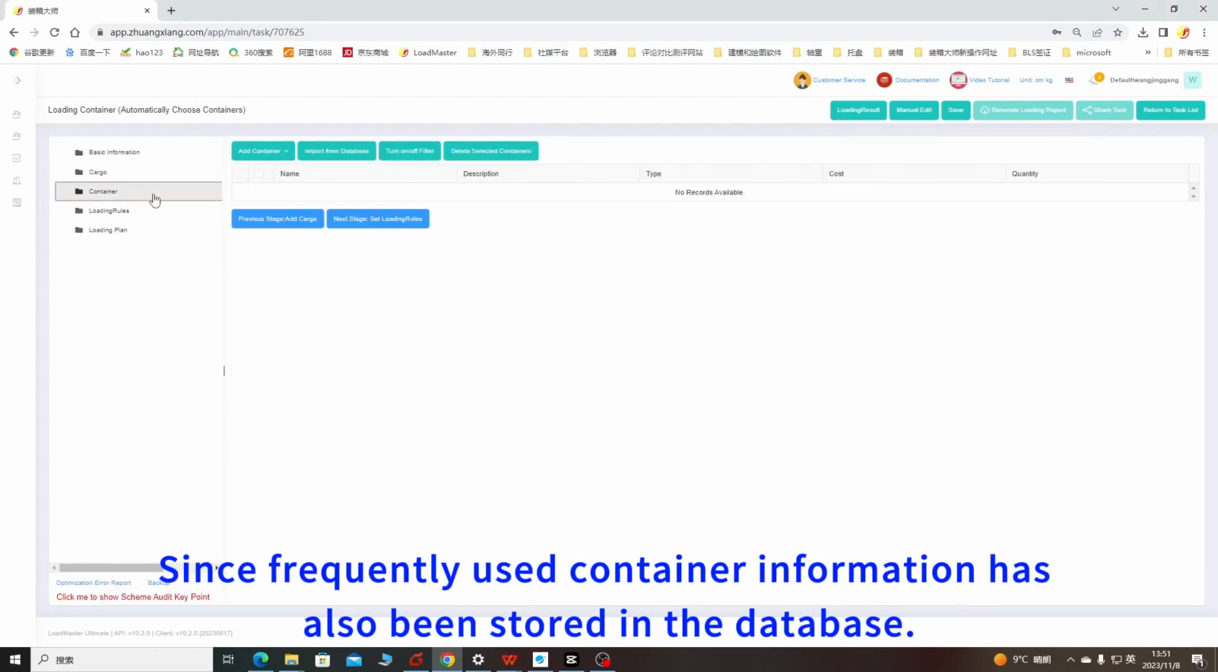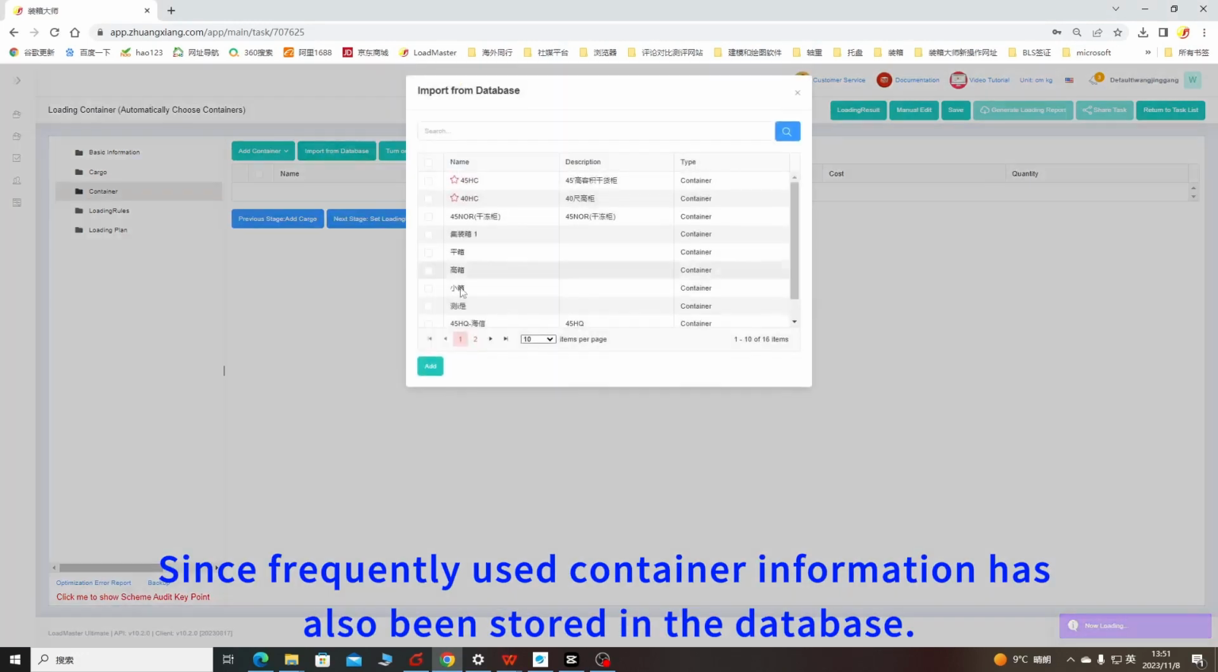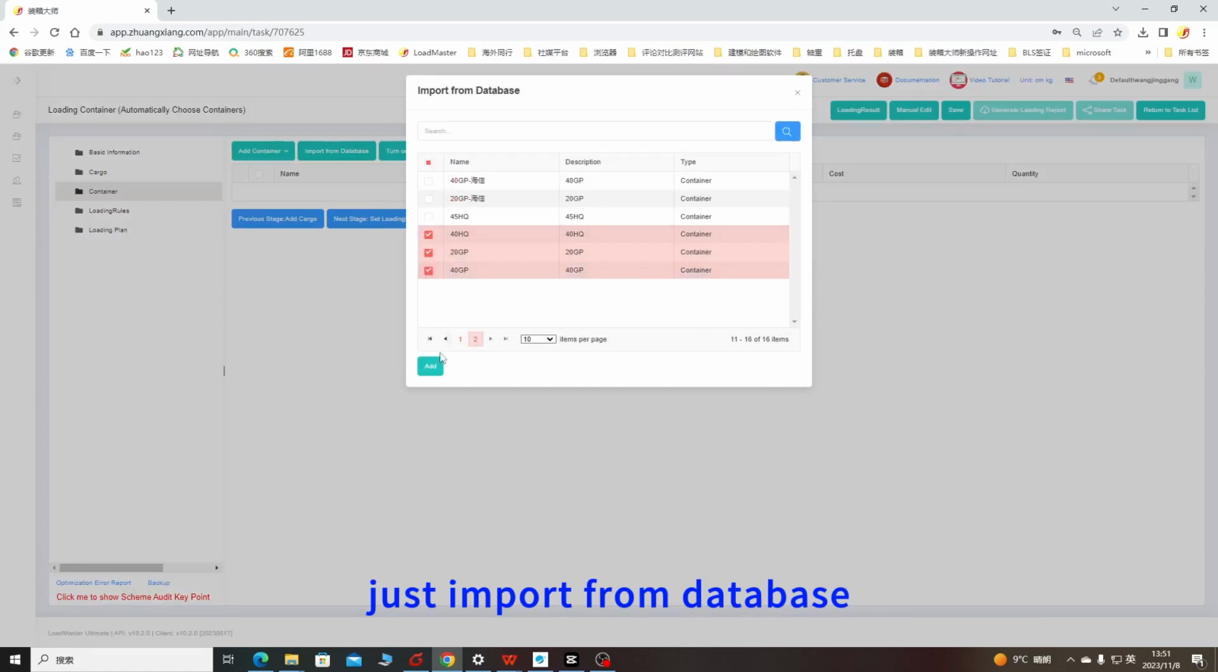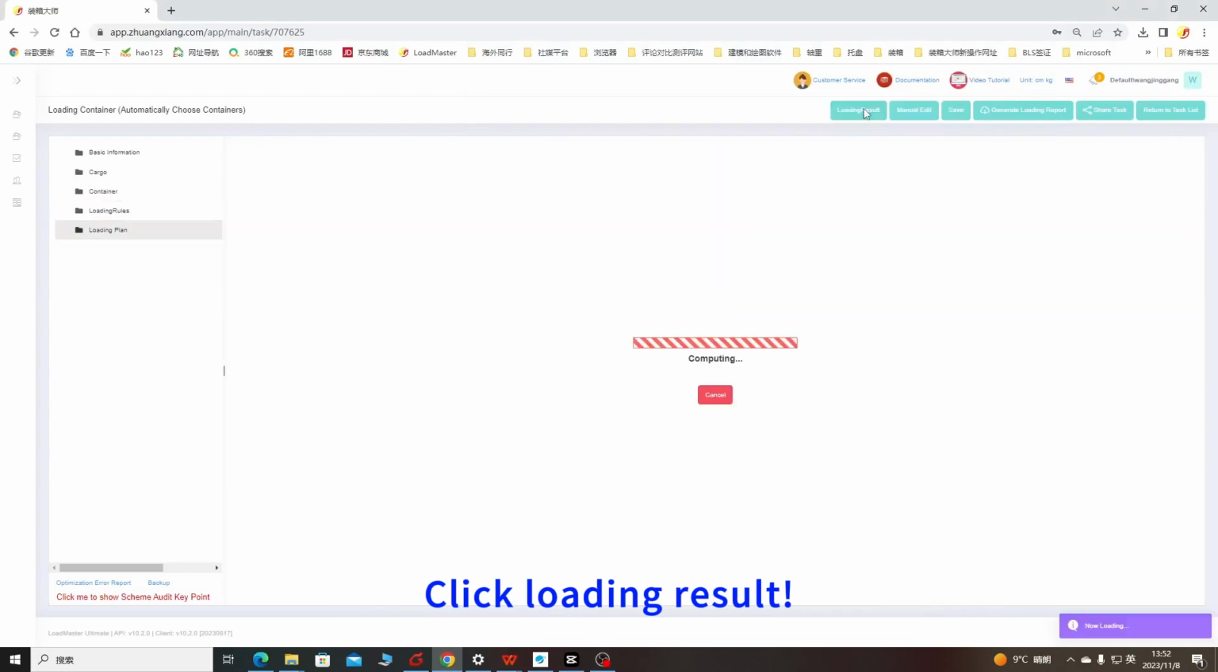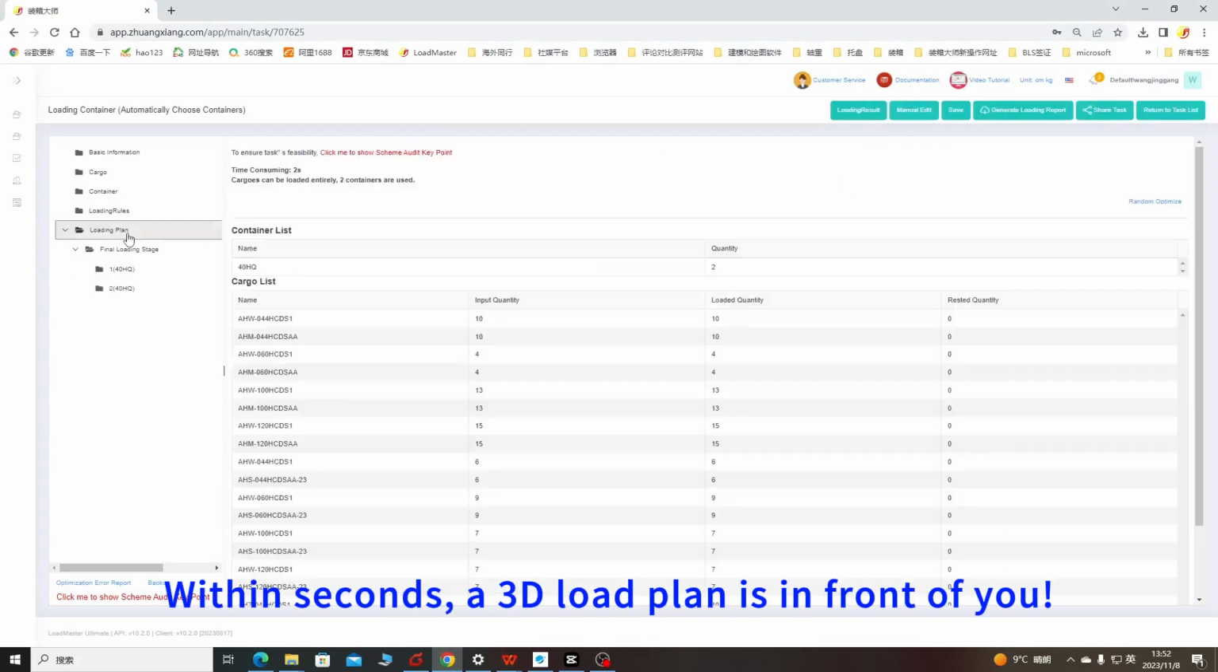Add container. Since frequently used container information has also been stored in the database, just import from the database. Then, no special loading rules. Okay, click loading result. Within seconds, a 3D load plan is in front of you.